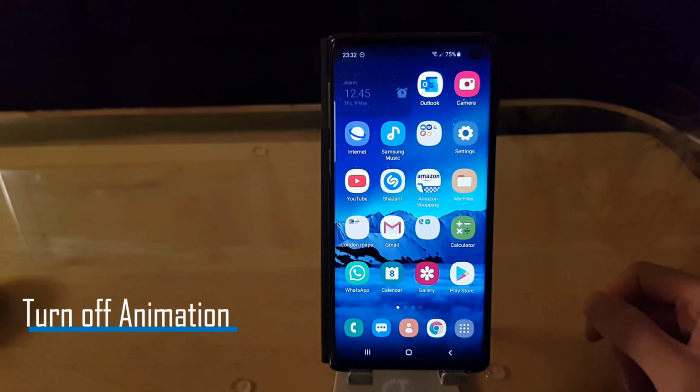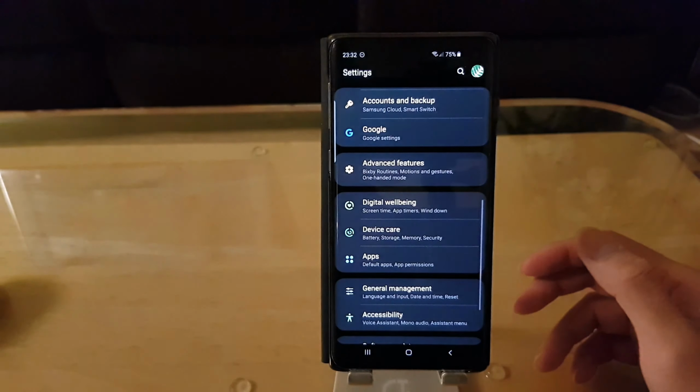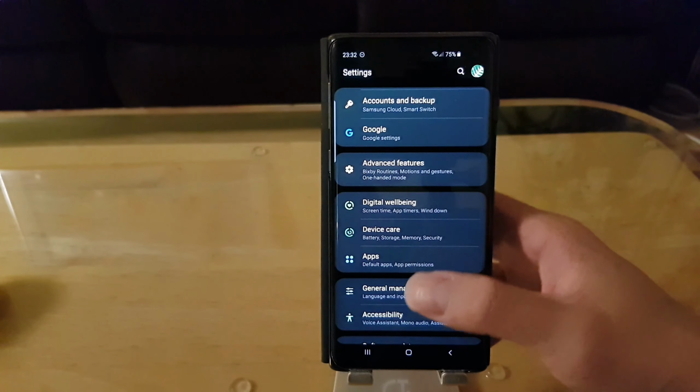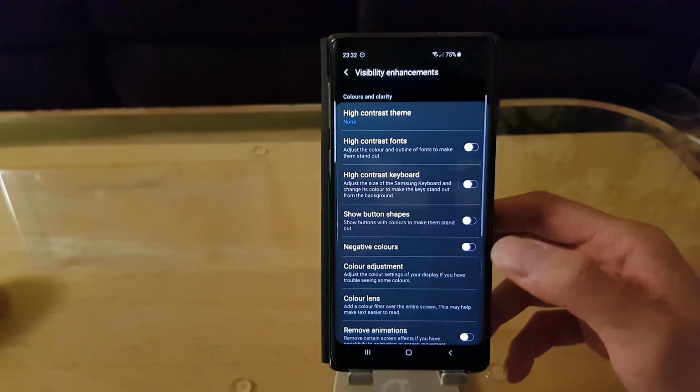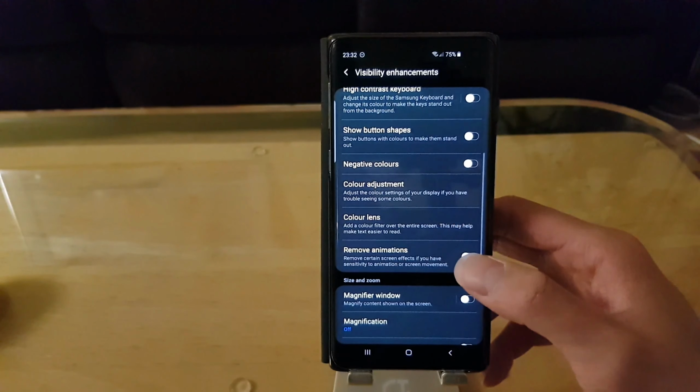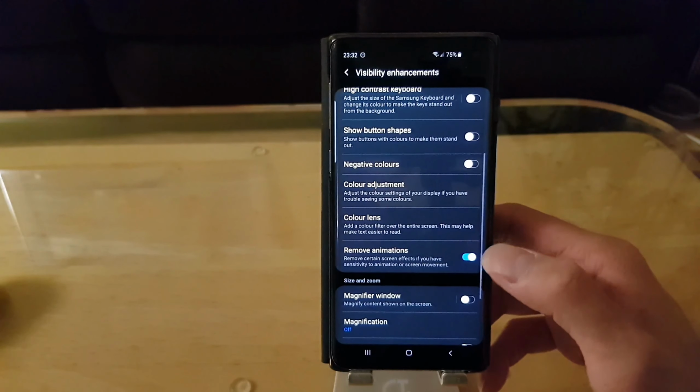The second tip is you can turn off animation, and this is ridiculously super fast. So what you need to do is go to settings, then under accessibility, visibility enhancement, and then under remove animation we turn it on.